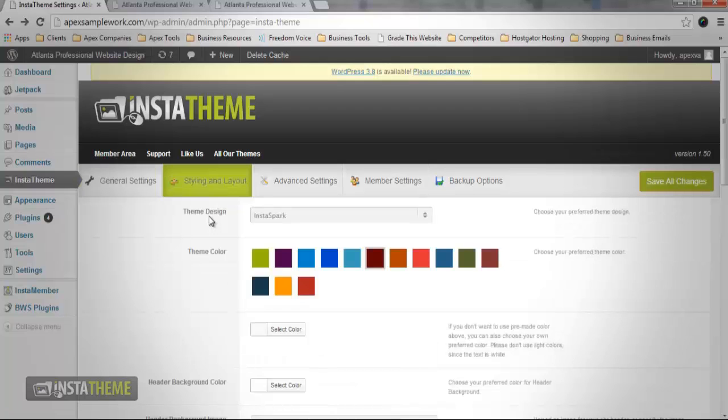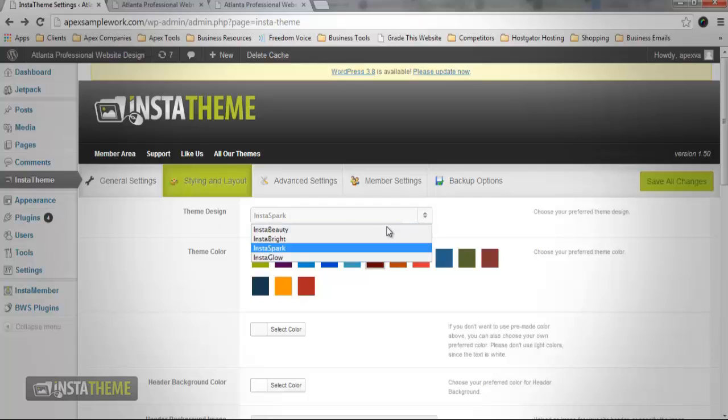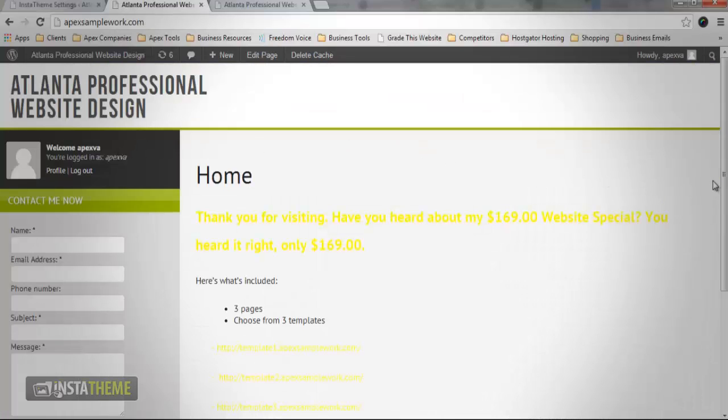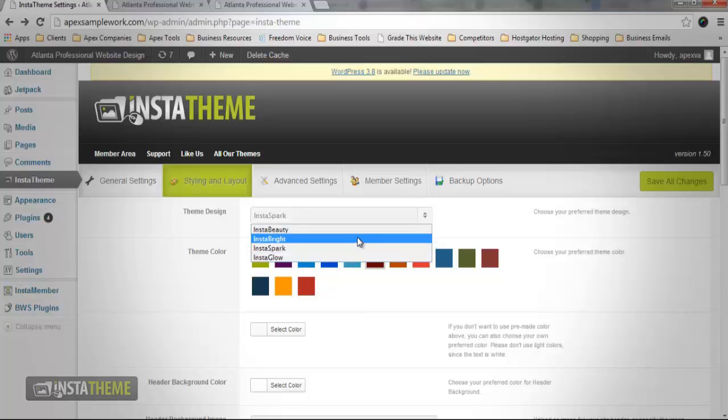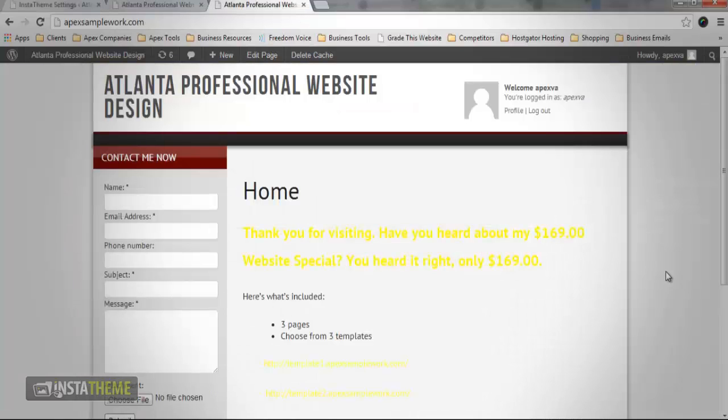The first section is the theme design. Currently, InstaTheme offers 4 unique pre-made and responsive templates that you can choose from. You have 2 full width, which are the Insta Beauty and the Insta Glow, and this is full width, which means that it takes up the entire screen. Then you have 2 non-full width, which are the Insta Spark and Insta Bright. The non-full width means that it does not take up the entire page, and this is an example.